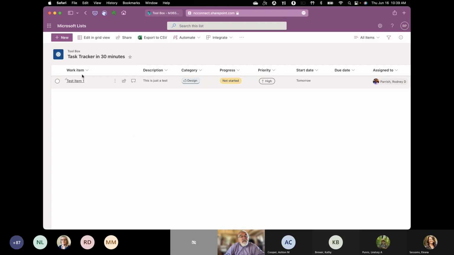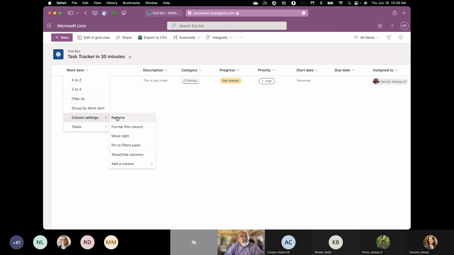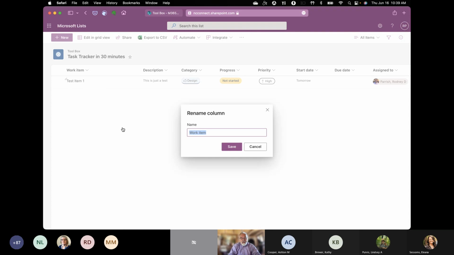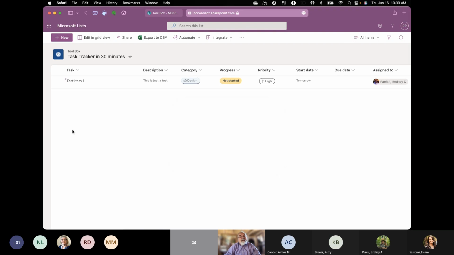and let's see what we can do. Work item, let's change that. I'm going to do the drop down. I am going to go to column settings. Going to do rename. Save that. Renamed it to task. That makes more sense. We'll keep the description.